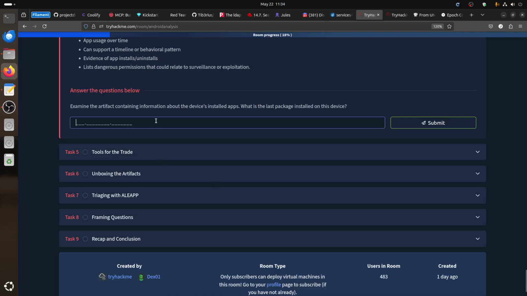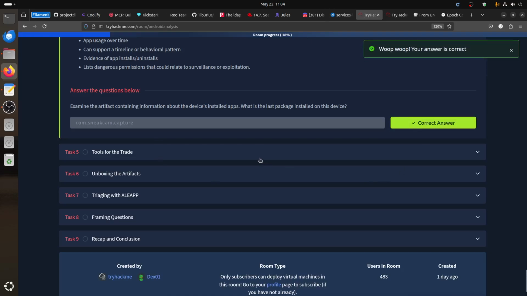Control C. Let's see, Control C. It should be that one.